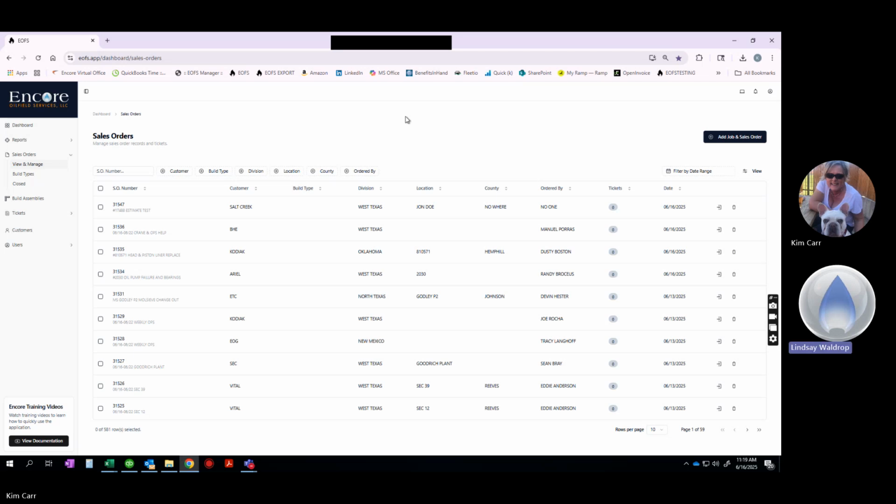When I get bid packages from midstream, they send me the estimate. They'll send me the customer PO, and any other documents they need. I have to open the job, go to the sales order, and attach all those documents into the sales order, so I'm not searching for it later and it's always there.